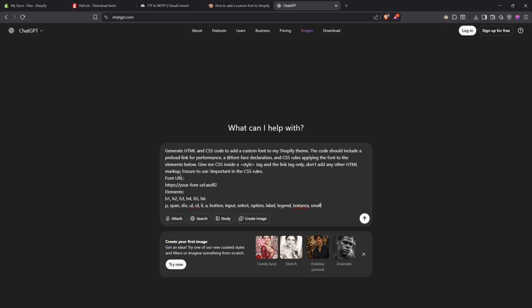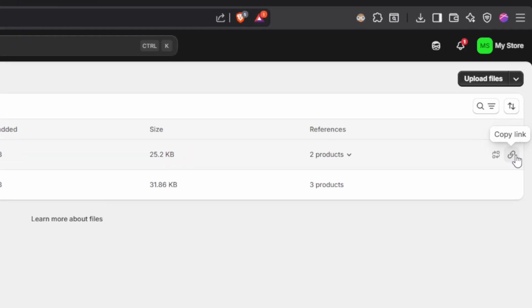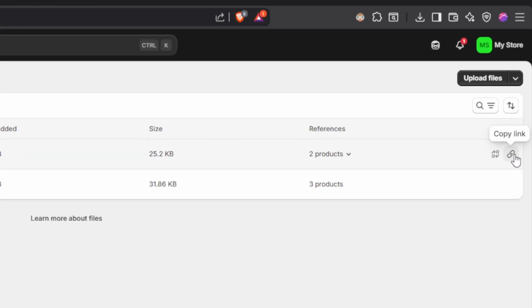What you'll need to do is simply change the font's URL. Where can you get that from? You will find it on the fonts that you downloaded. So let's just say, as an example, this is the font that we downloaded. This image for me, let's just say it's the font. All you need to do is go to the right of it and you'll find the copy link.